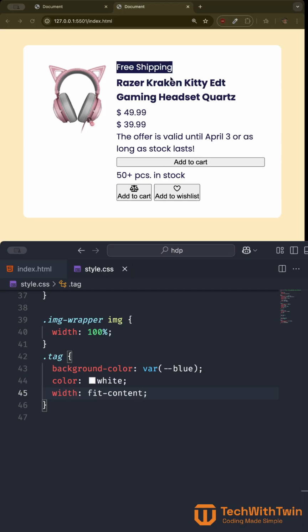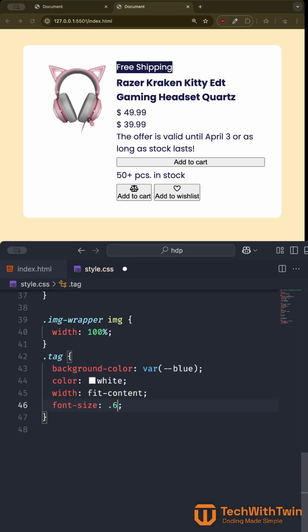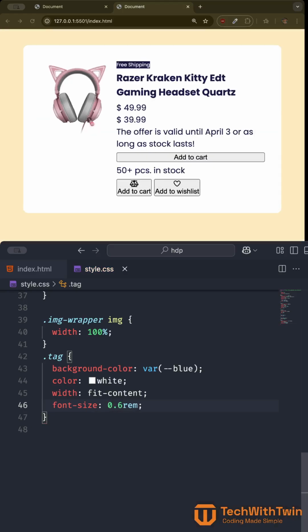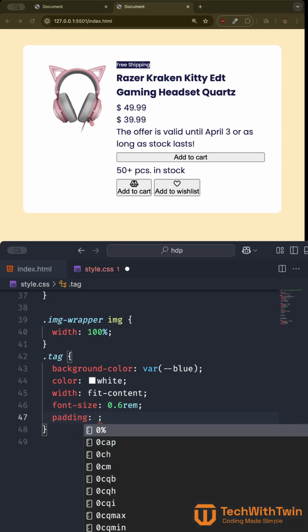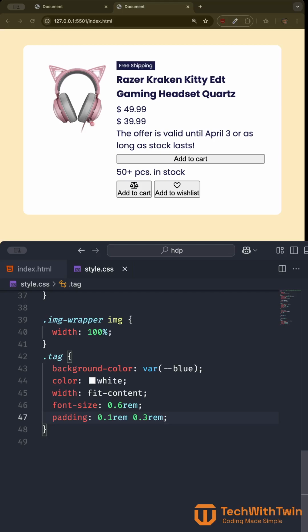The next thing is to modify the size of the font. So we can say font size, then 0.6. All right, it looks a bit nice now. And then finally, let's add some paddings. So we can add a padding vertical 0.1 rem and padding horizontal 0.3 rem. Then you can see it looks a bit nice.